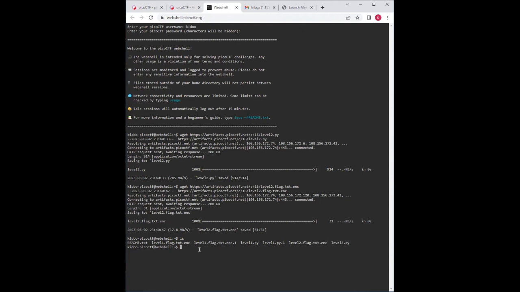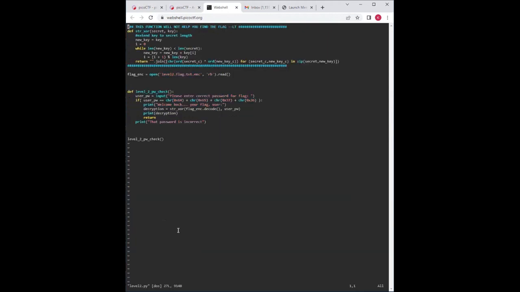We're going to do the same thing. We're going to write vi to open the Python code. vi level2.py. Good. So here is our Python code. So the thing is, it's a little bit different, right? We have this thing. We have this binary code.